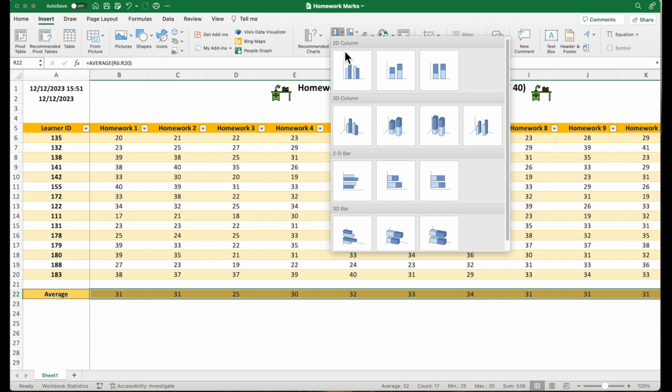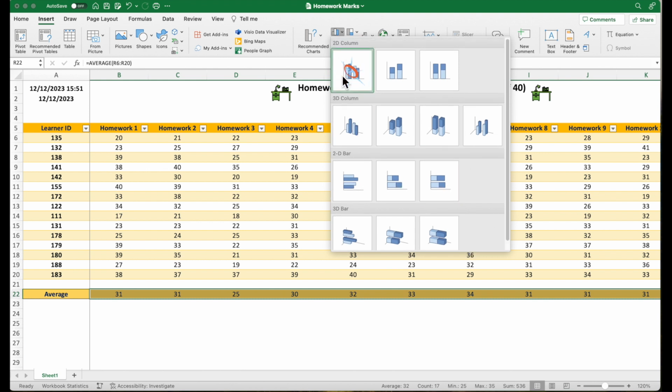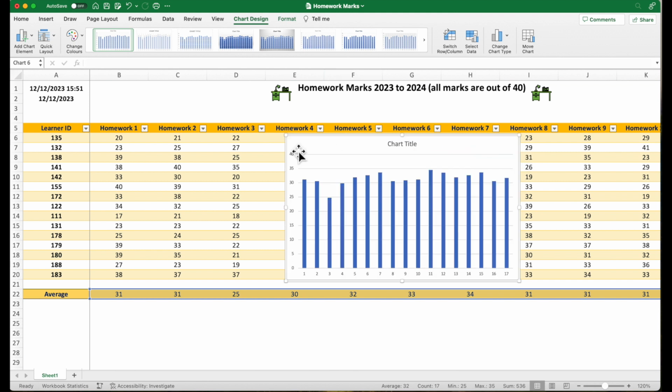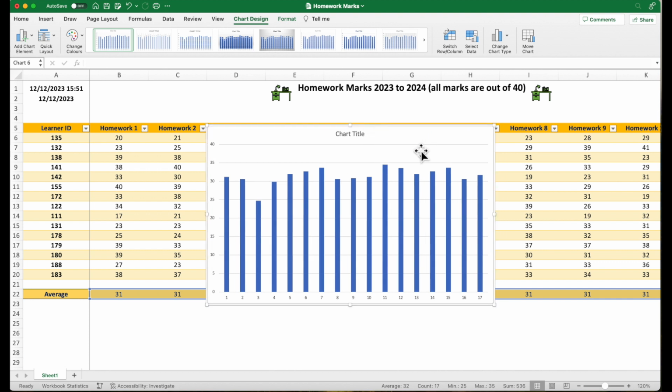So I'll click on the column charts button, and you can see I've got 2D and 3D columns and 2D and 3D bars. I'm going to select the first option, and I'll just resize my chart so it's bigger for us to see. Here's our initial chart with our chart title and our y-axis and our x-axis.